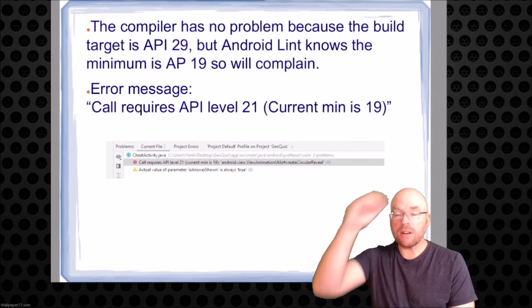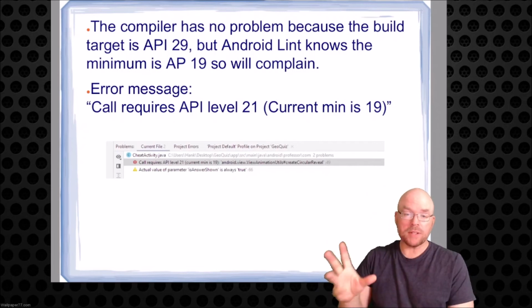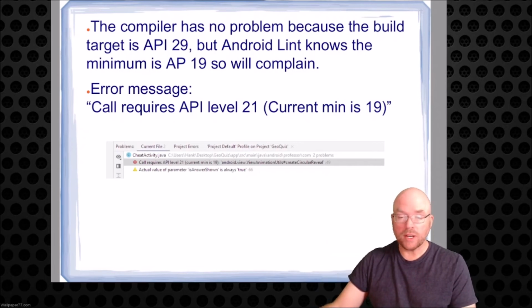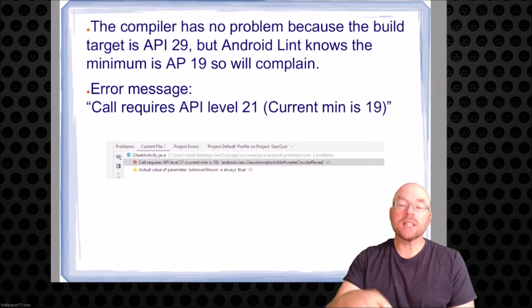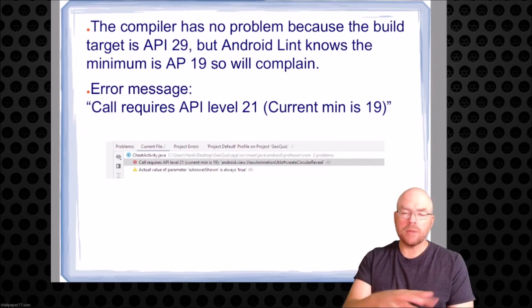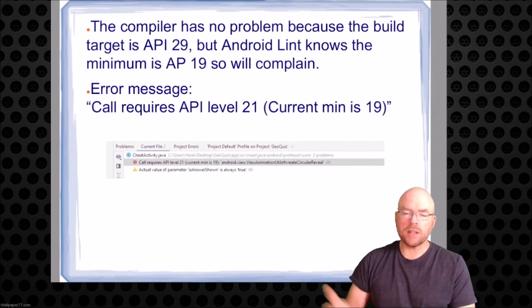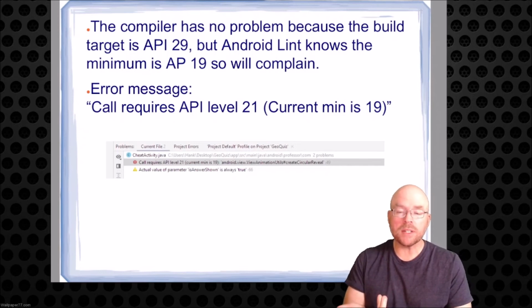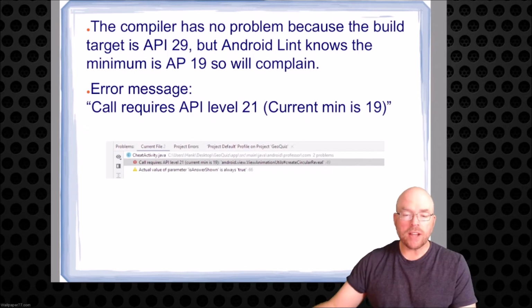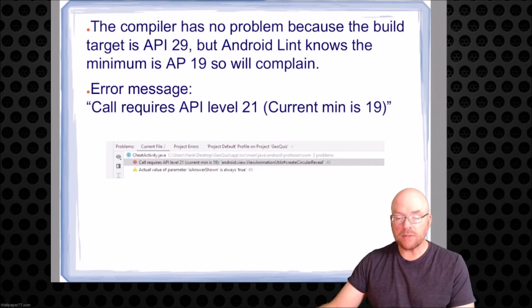Now the compiler itself has no problem, because we set the build target to API 29. But Android Lint comes along and says, no, wait a minute, the minimum is API 19 here. You've got this spread. This could be a problem. So an error message comes up as a result of this situation being detected, where it says, call requires API level 21, and the current minimum is 19. It even specifies what the call is: it's due to that ViewAnimationUtils class.